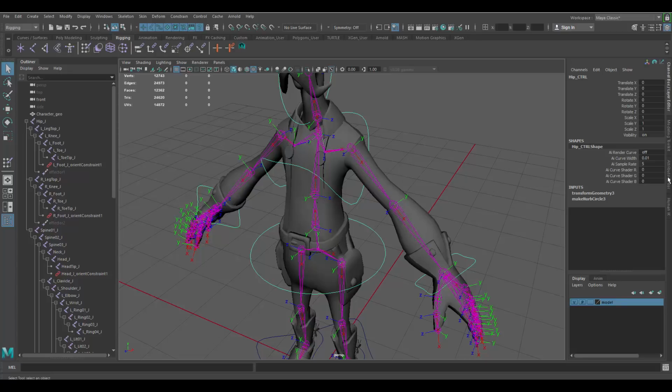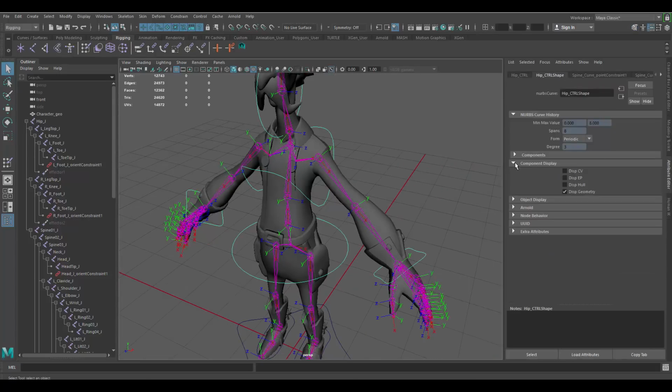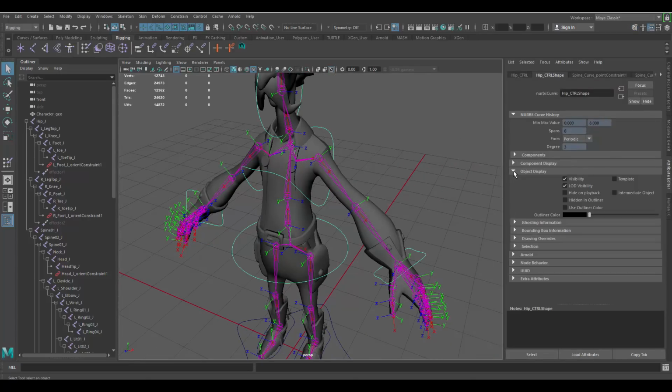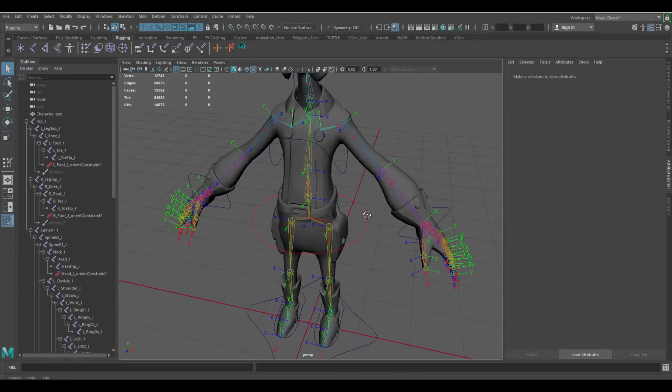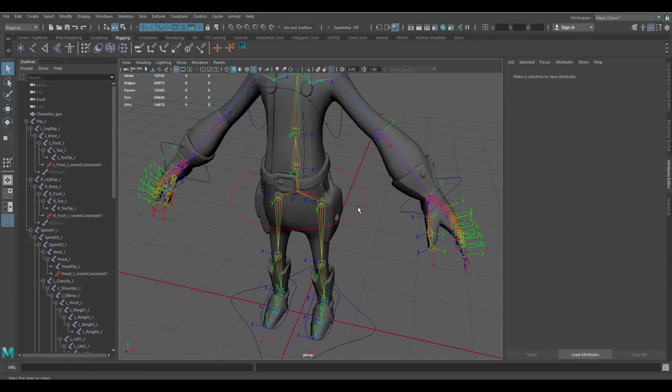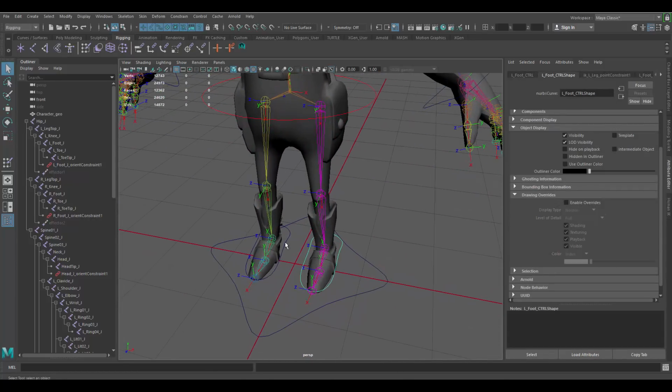If you go to attribute editor, object display, and you go to enable override, you can change the color of the controller. So basically, like I just did right there, let me show you how to do it on the leg, on the foot joints.